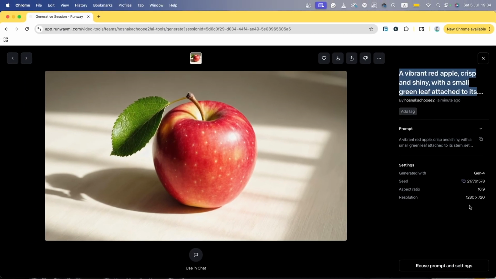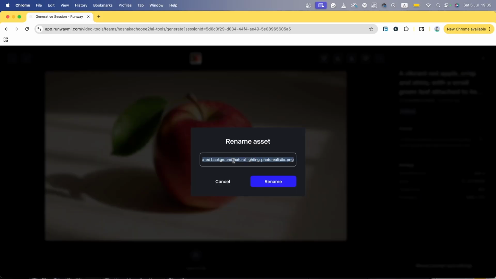Now let's go over this page real quick. The first thing is the name of this image, which for now is just a prompt. But if you generate your own image, you can rename it. Actually, we can rename this as well if you wanted to.